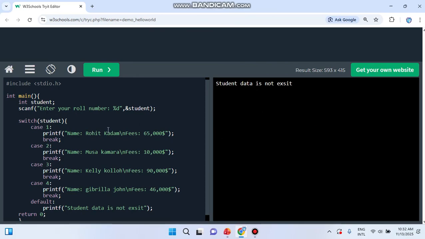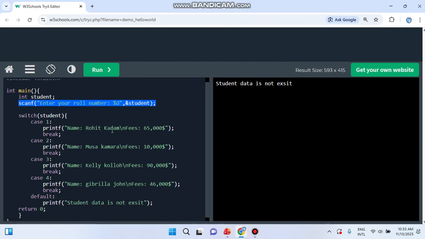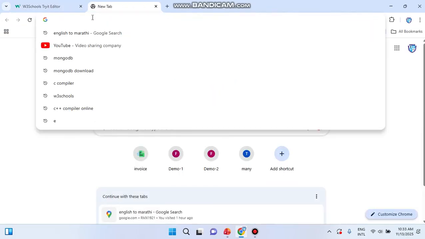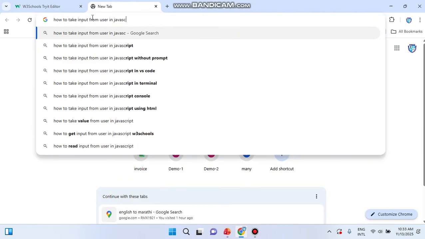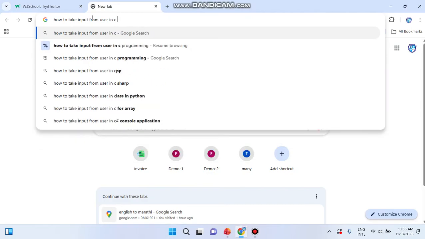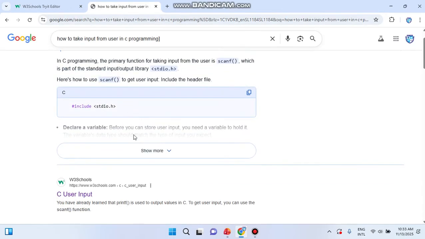Okay, one second. What is the problem? When I'm taking the input from the student, I'm using scanf, enter your roll number, percentage d, everything is right. Then whatever I take, I'm storing inside student. But over here I did not get anything, so maybe my scanf statement is wrong. I'll do one thing: let me check on the internet how to take input from user in, not JavaScript, in the C programming language. Okay, enter.